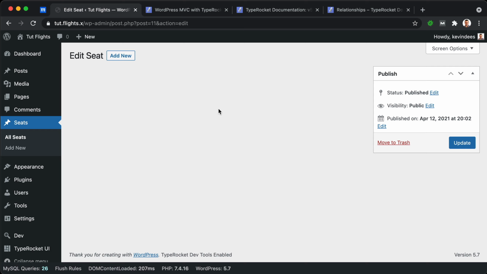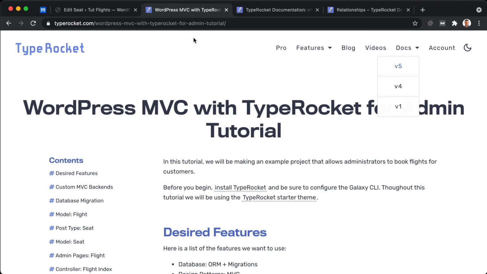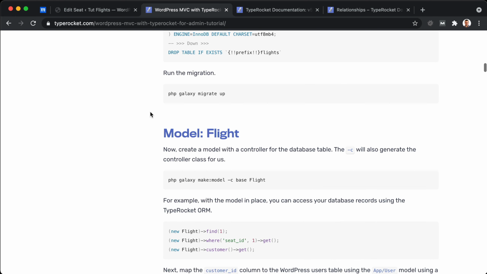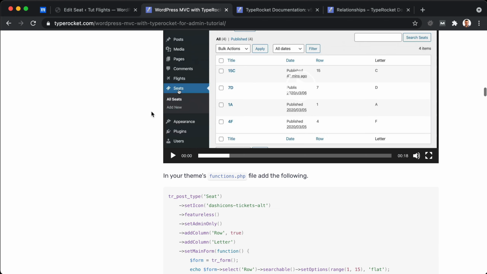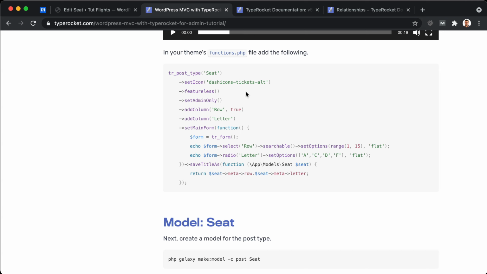There is no way to really see this on the front end, and that's really what we want. So the next step in the process is to make this look a little bit nicer. Maybe we want a ticket icon and some custom fields. And so for that, I'm going to jump over to our tutorial on the site and scroll into the section that we care about here, which is this seat post type. Now, I don't know all the names of these icons, and so that's why I want to go here to copy it. But we'll get the icon, and we'll also add these custom fields.